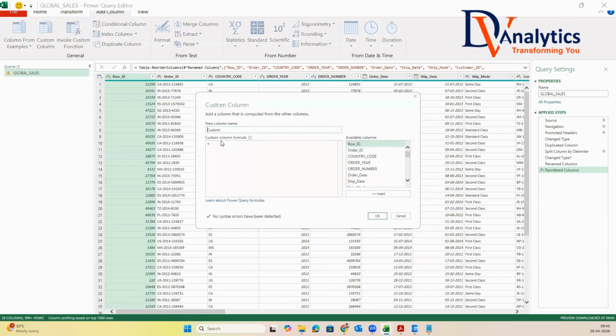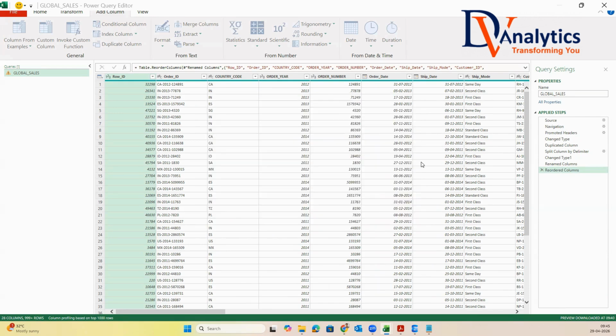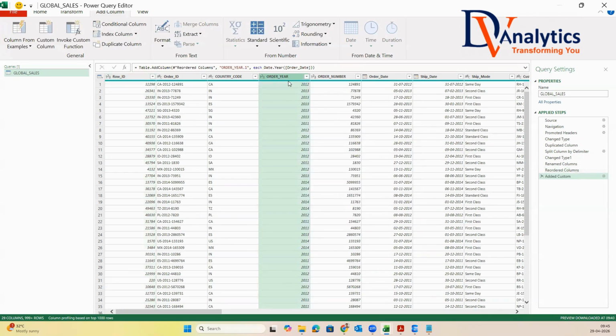We'll say Custom Column, right? Now we can call this order_year. How do you go for getting this? There's a function called Date.Year, bracket start. I can say order date. If I do that, I see my column coming as order year here. Can you see this? Something has gone wrong.